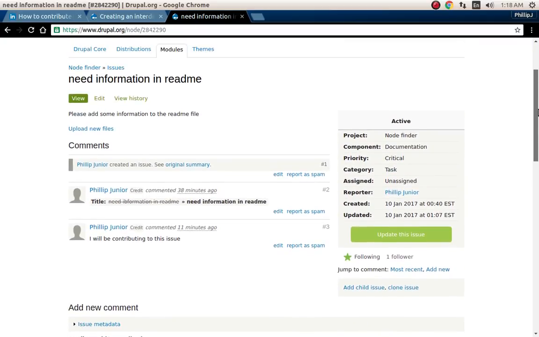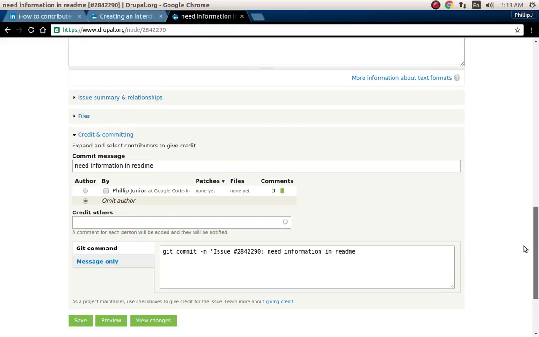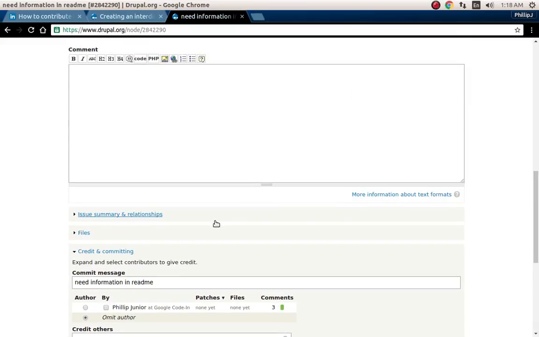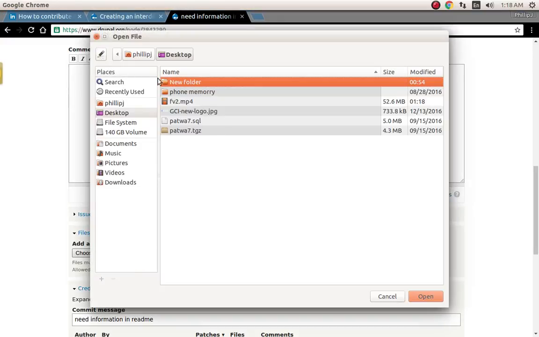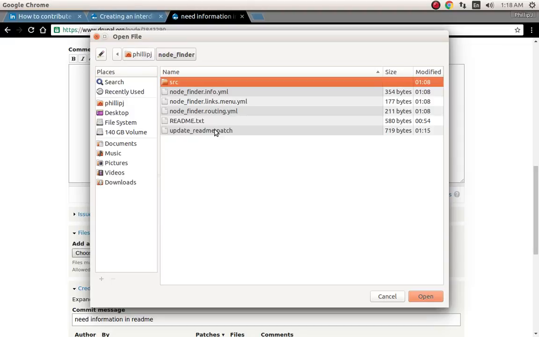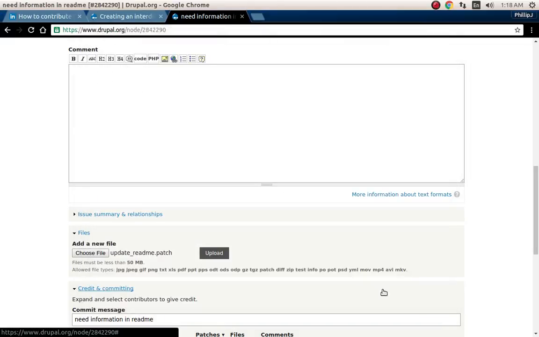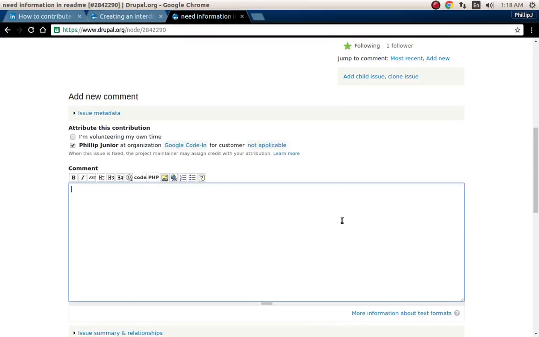So now in our issue, in order to submit our patch and our interdiff, we should go down to files, choose the file which you want to submit, and upload that file. When you upload that file, you can add a comment also, which is best to do to show what that patch does.